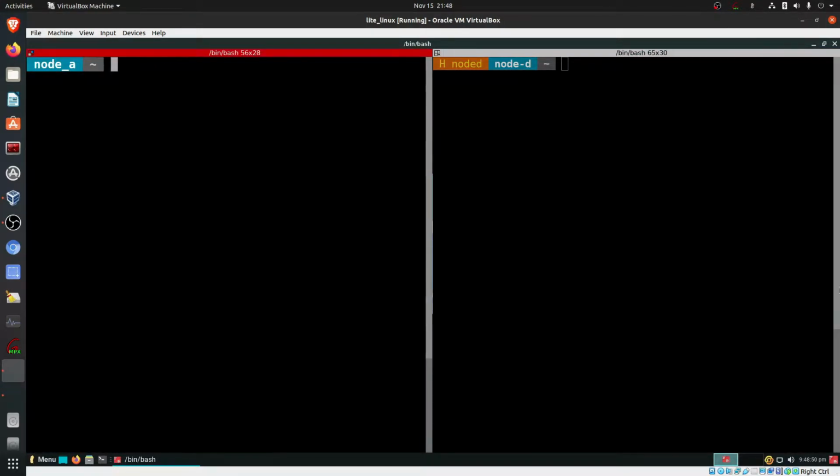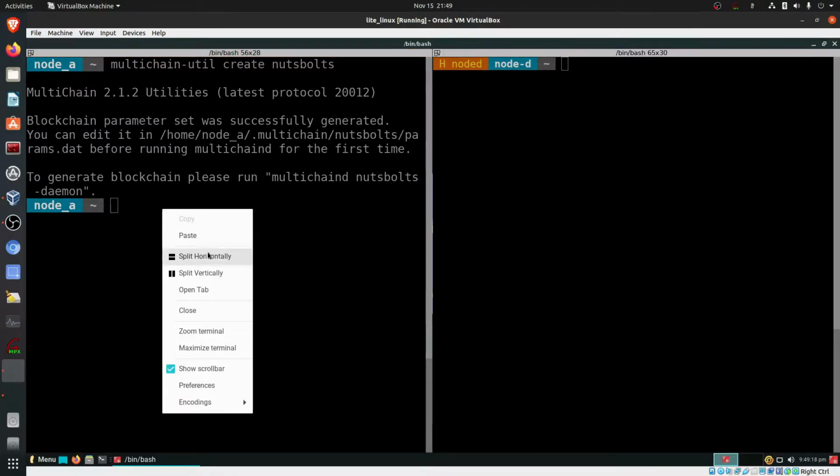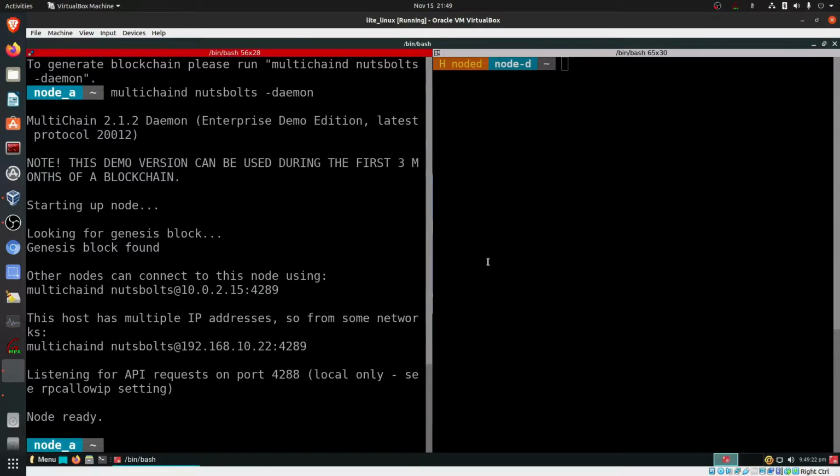Now I'll not explain much about the commands, because we have used all these commands earlier also. So multichain-util create nuts and bolts. This is the name of the blockchain that we'll be creating. It is created with default parameters. We will not change any parameters, and we will run this as a daemon here in node A.